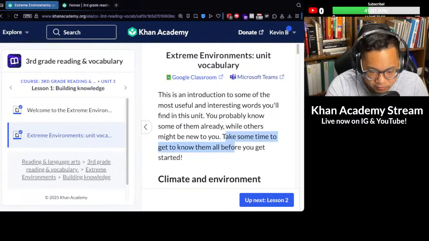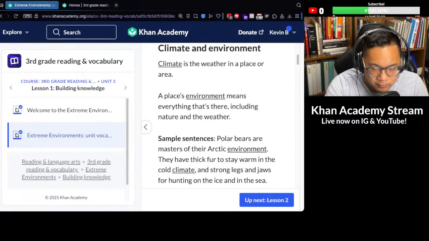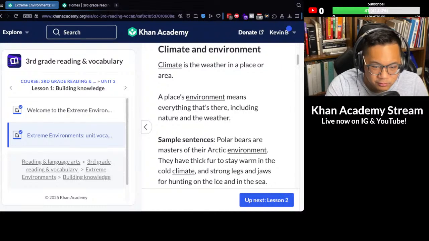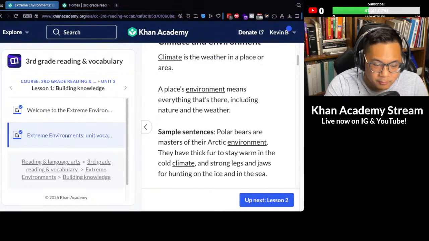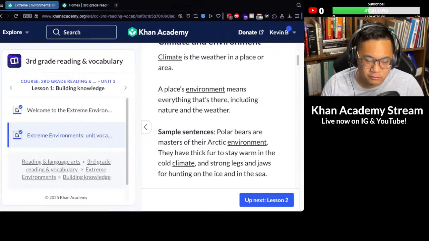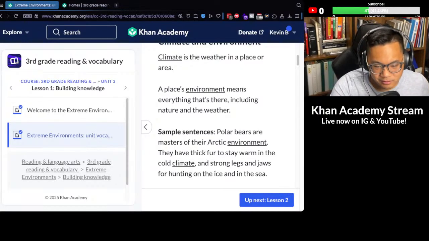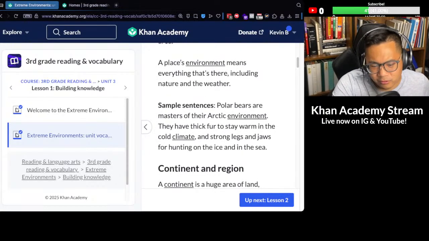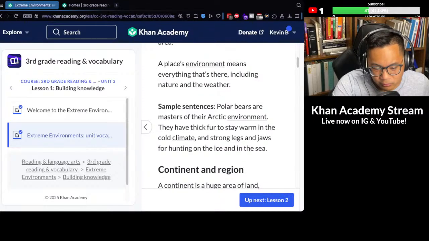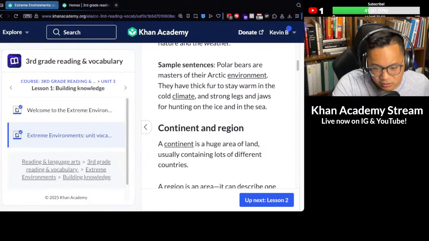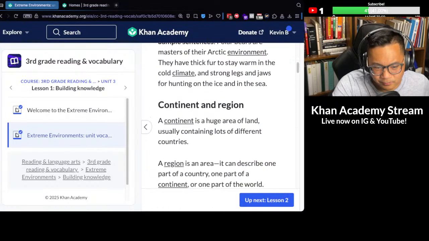Take some time to get to know them all before we get started. Climate is the weather in a place or area. A place's environment means everything that's there, including nature and the weather. Sample sentences: Polar bears are masters of their Arctic environment. They have thick fur to stay warm in the cold climate, and strong legs and jaws for hunting on the ice and in the sea.